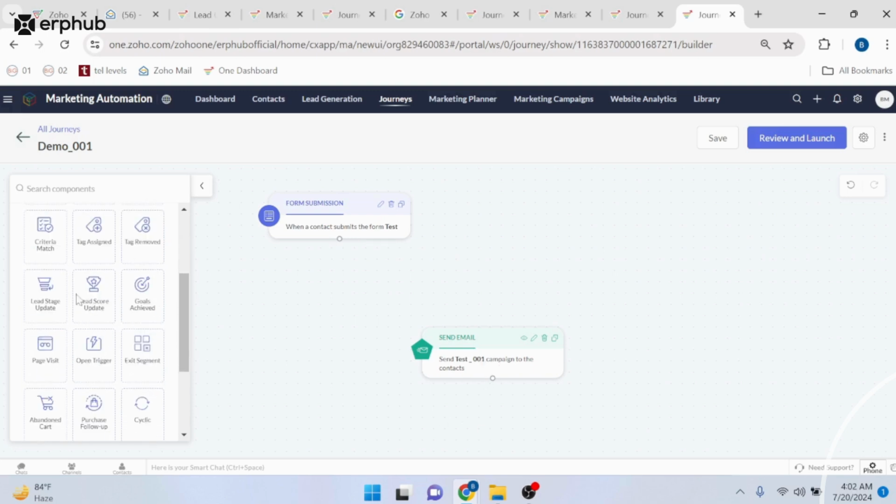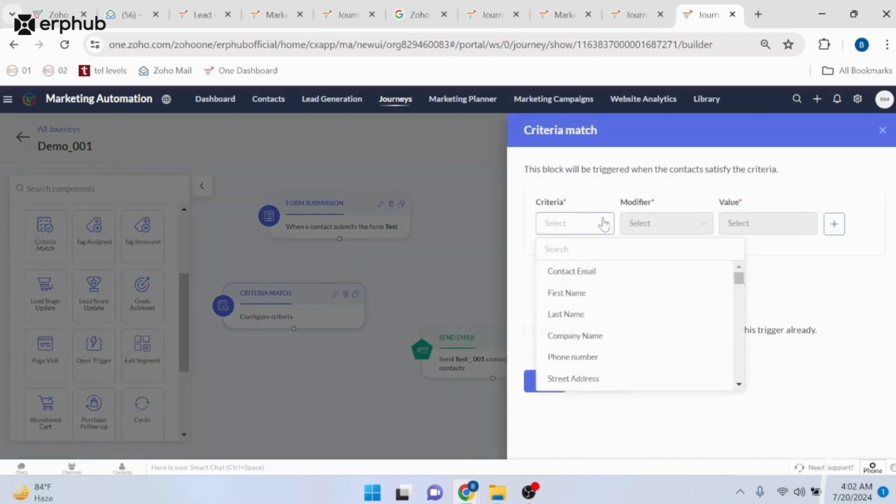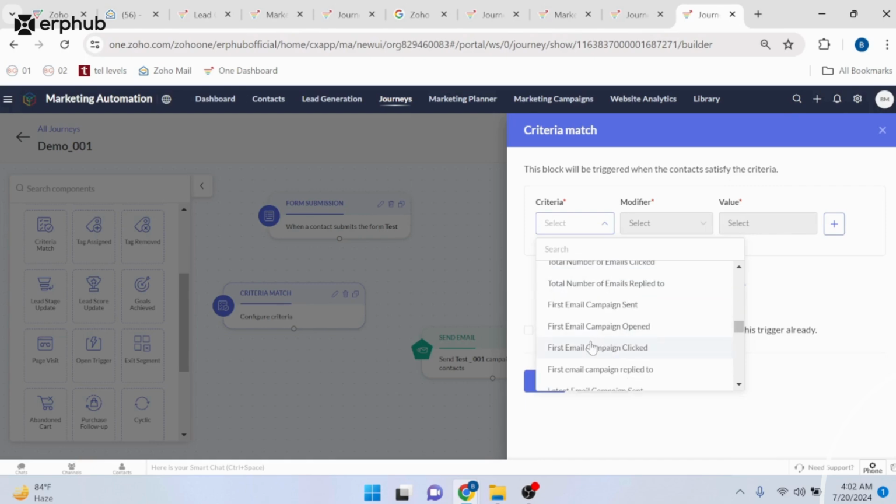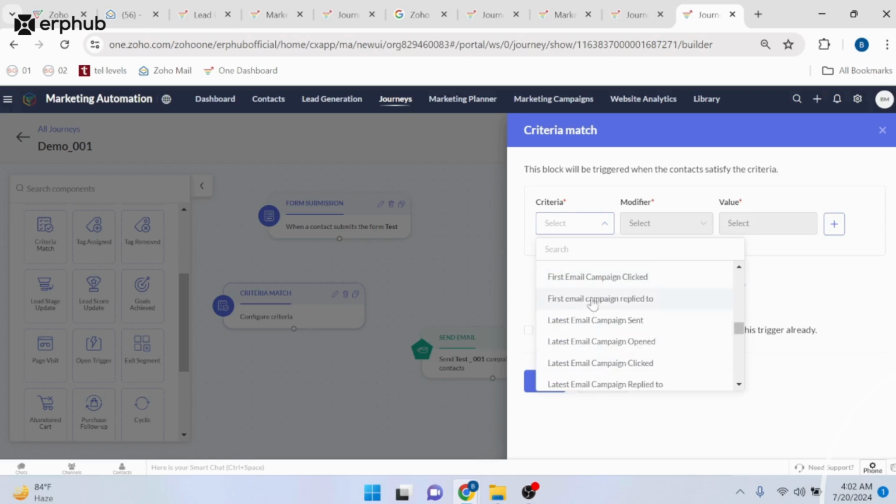So you can have other aspects, you can have criteria match, you can have goal achievements, and then you can link these up. Of course, you need to specify on each one of these what kind of criteria. What do you want? You want people who have a certain email, and you can even select aspects as to whether they opened or not. So total number of emails opened, if you want to monitor a list of people who opened a particular campaign that you sent out to them previously, or clicked on a certain automation or a drip campaign from before. So you can specify those things.